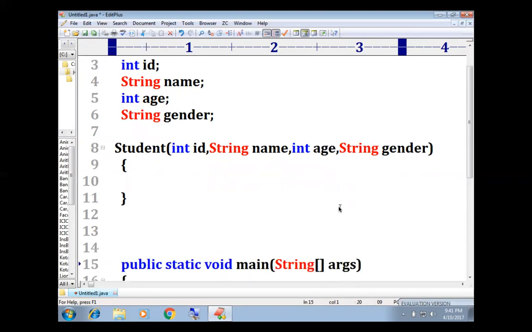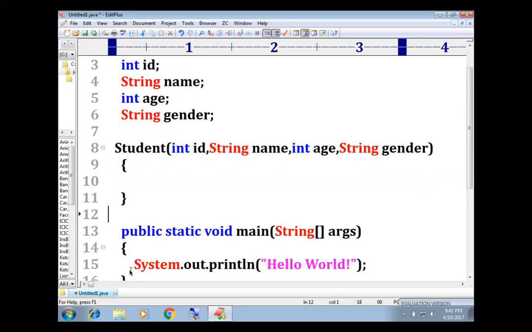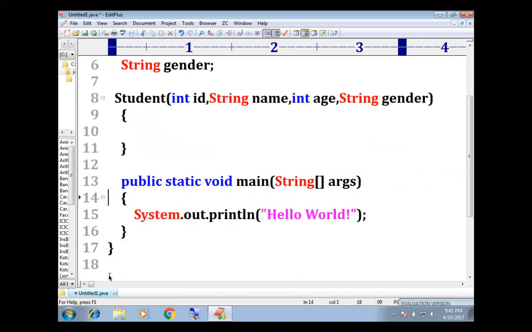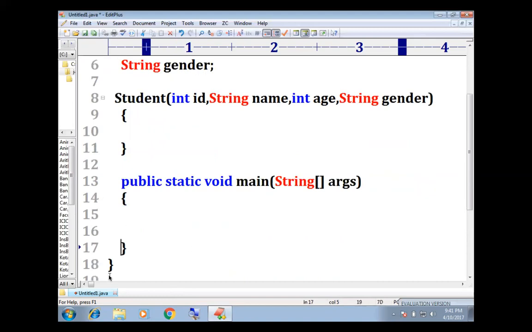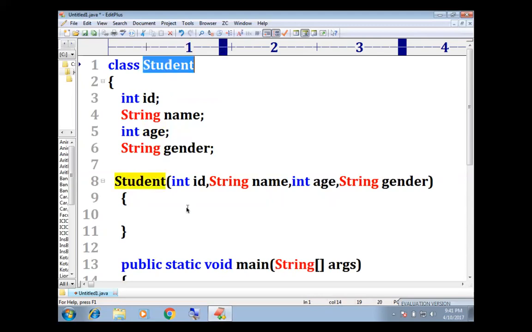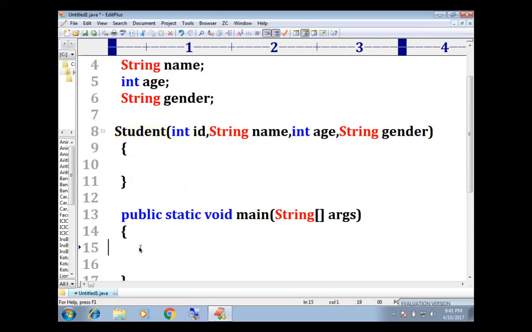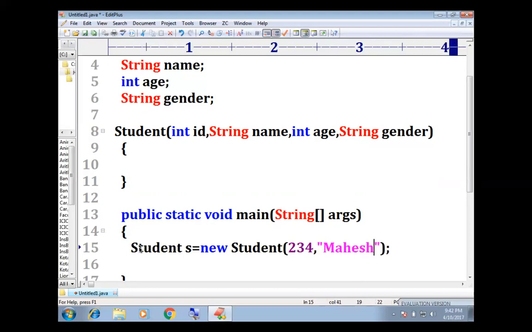Okay, let's see what will happen. Let's create the object for this Student class. If you want to create the object, I told you, we have to send these 4 parameters as input. So let's create the object for the Student class. Student s = new Student, where Student is the class name. Let's configure these details. What is the ID? I configured 2, 3, 4 as the ID. What is the name? I configured the name as Mahesh. And what is the age? I configured some age here. And what is the gender? I configured the gender as male. So these are the details we have to configure.